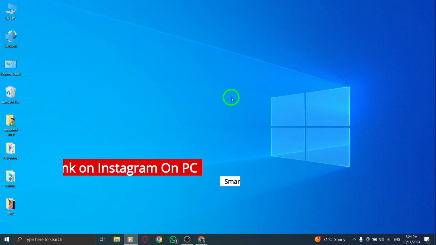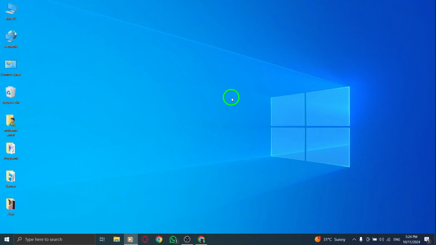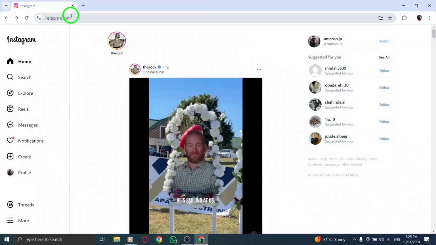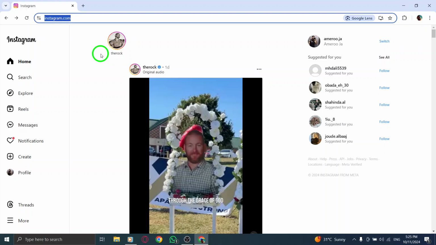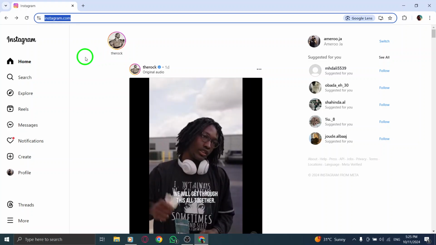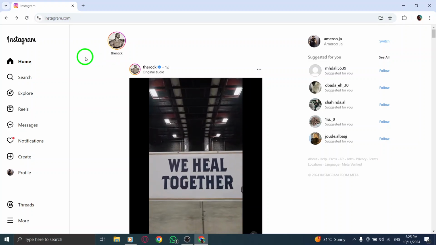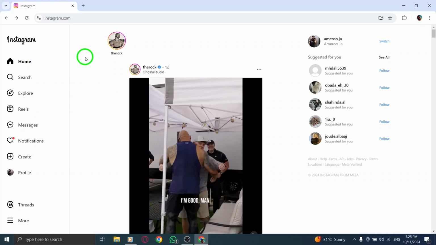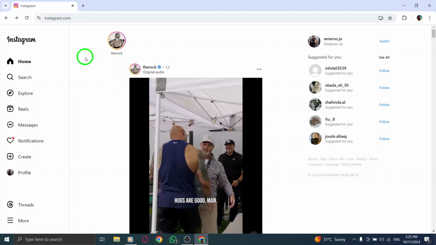This new update makes it super easy to connect your friends with accounts you love. Let's get started. First, open your web browser and head to Instagram.com. If you aren't logged in yet, enter your username and password to access your account. Once you're in, you'll see your feed filled with posts from all the accounts you follow.